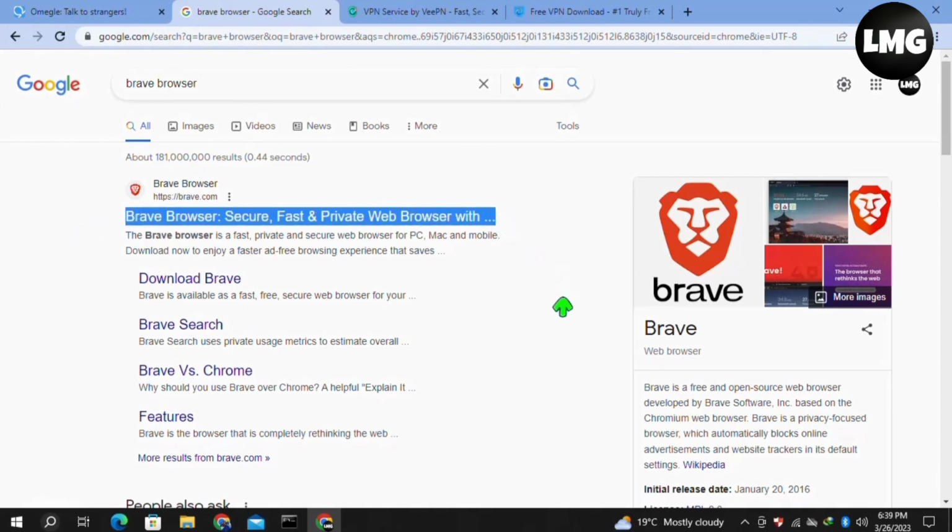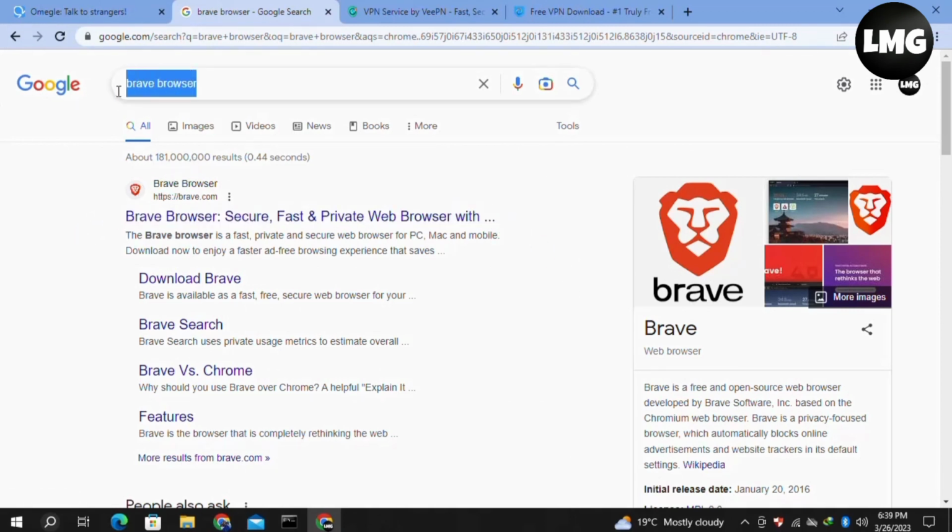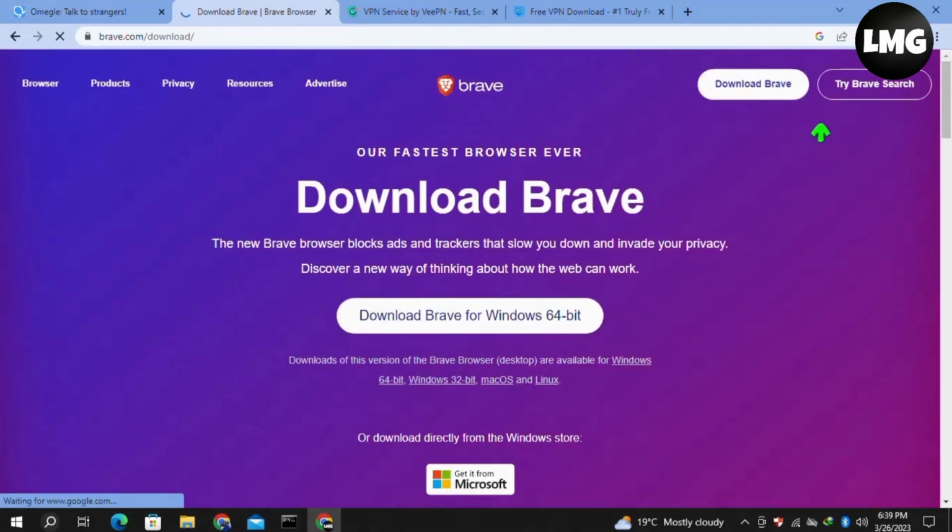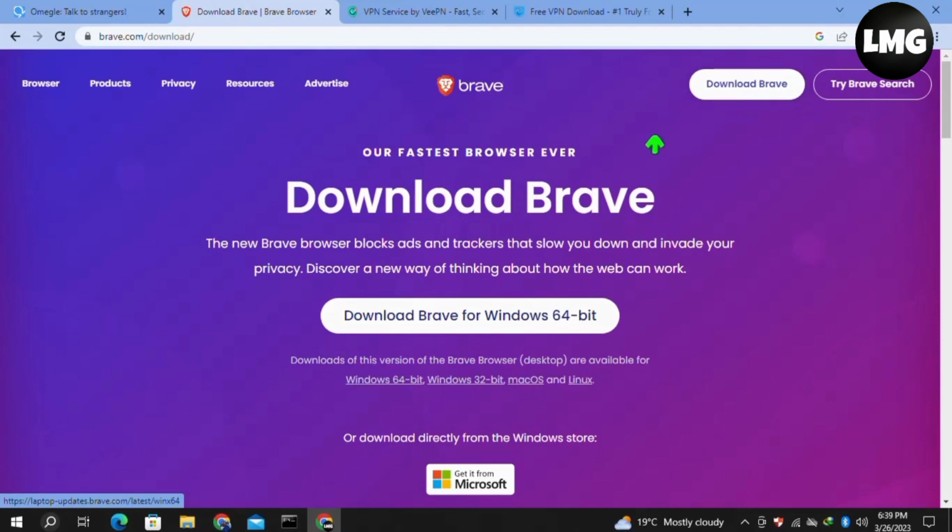In our first method, we need to use a different browser, which is named the Brave browser. You just have to download this browser and then try to log in to your account using it. Doing so, your problem will be fixed.